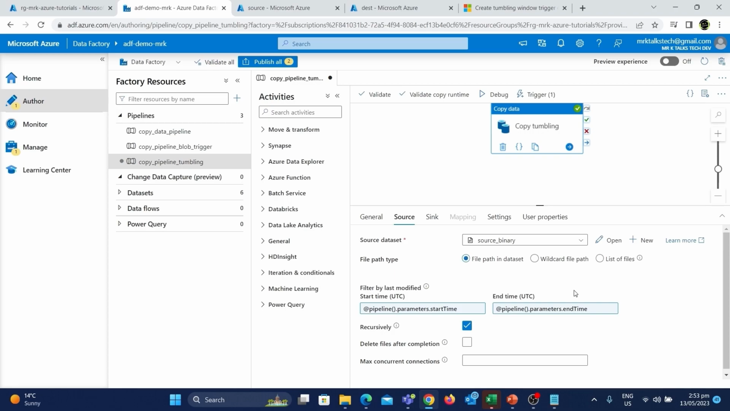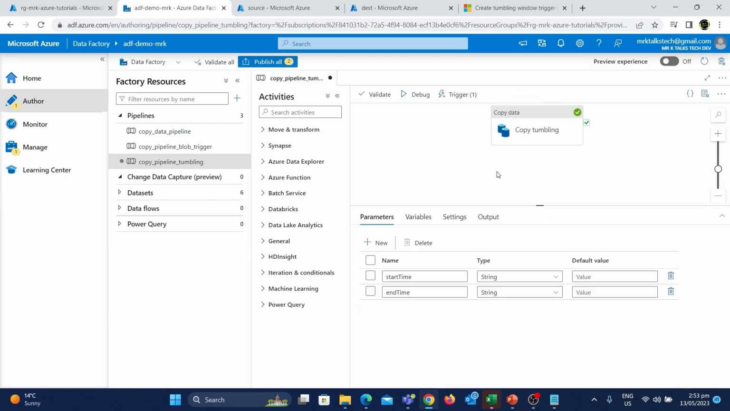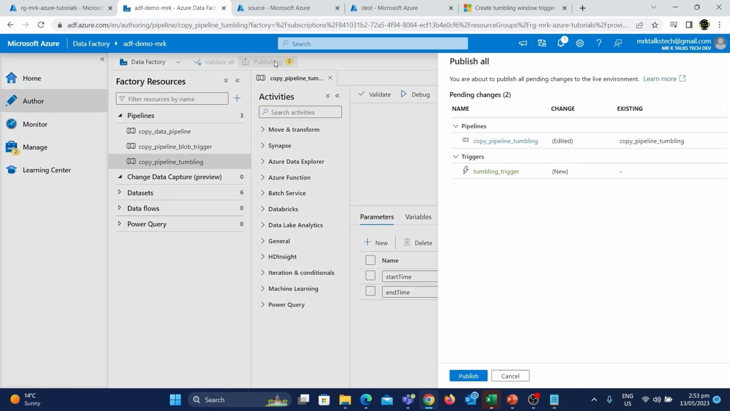This is a great benefit of using the tumbling window trigger. So now we have configured everything that is required for this incremental load using the tumbling window trigger. Now we can publish all the changes.